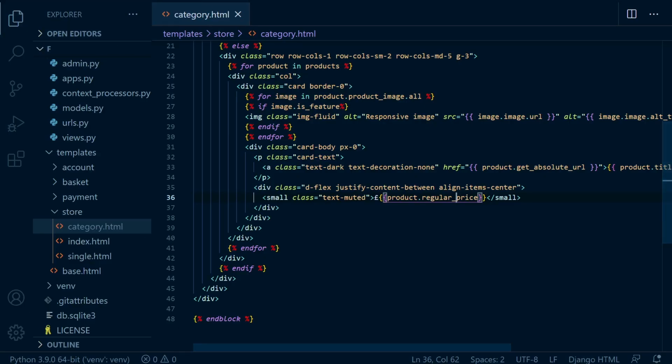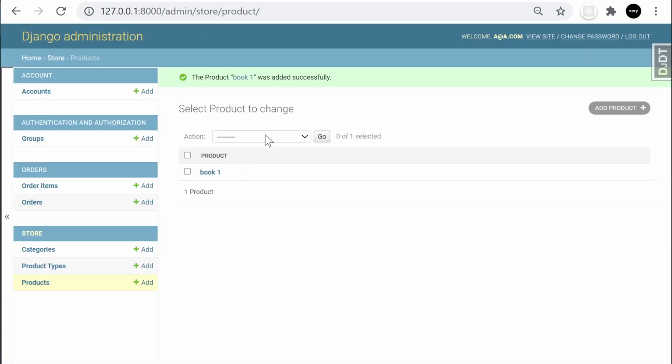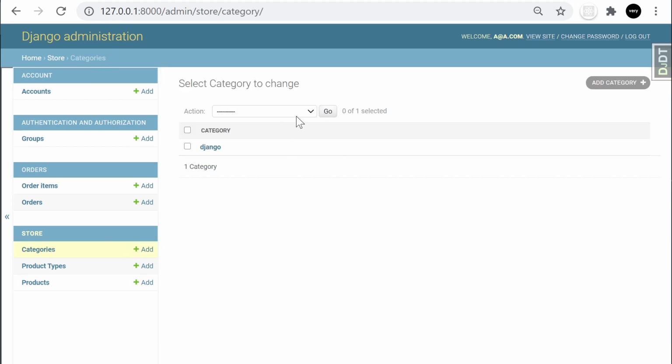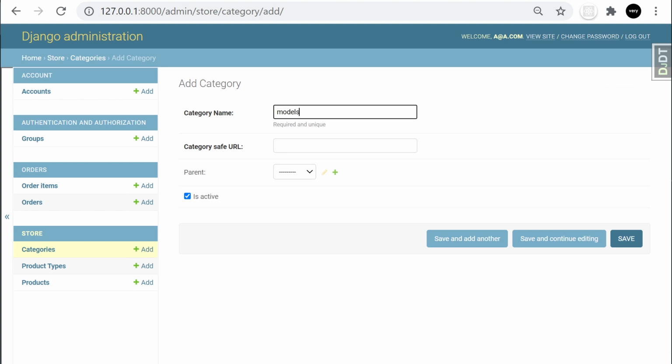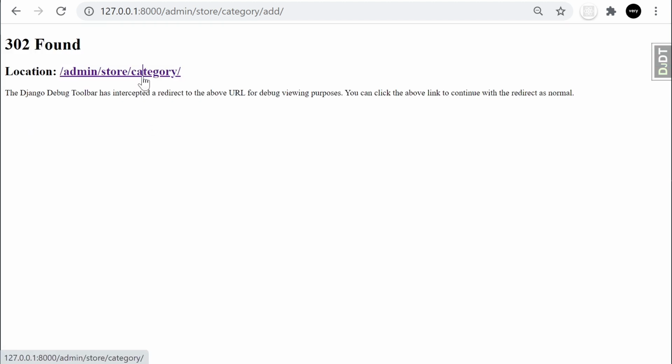So first of all, I think I need to go in and create a new category. What I want to do here is utilize MPTT to show these categories. It looks like it's working okay at the moment. So let's add a new category. Like I said, let's call this models. So this would be Django models, specific books about Django models. Let's make a safe URL, and the parent's going to be Django. Is active, yep. So we'll save that.